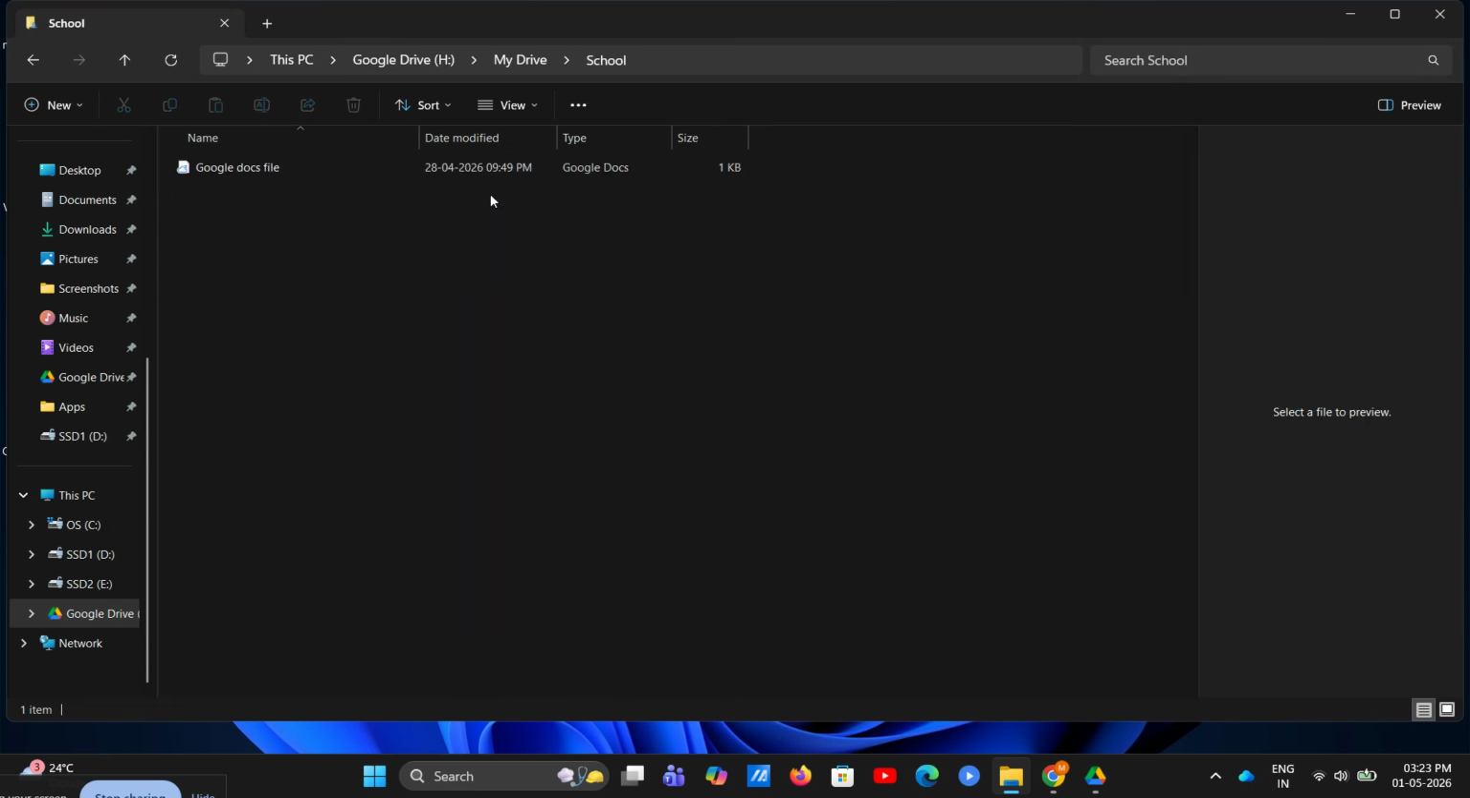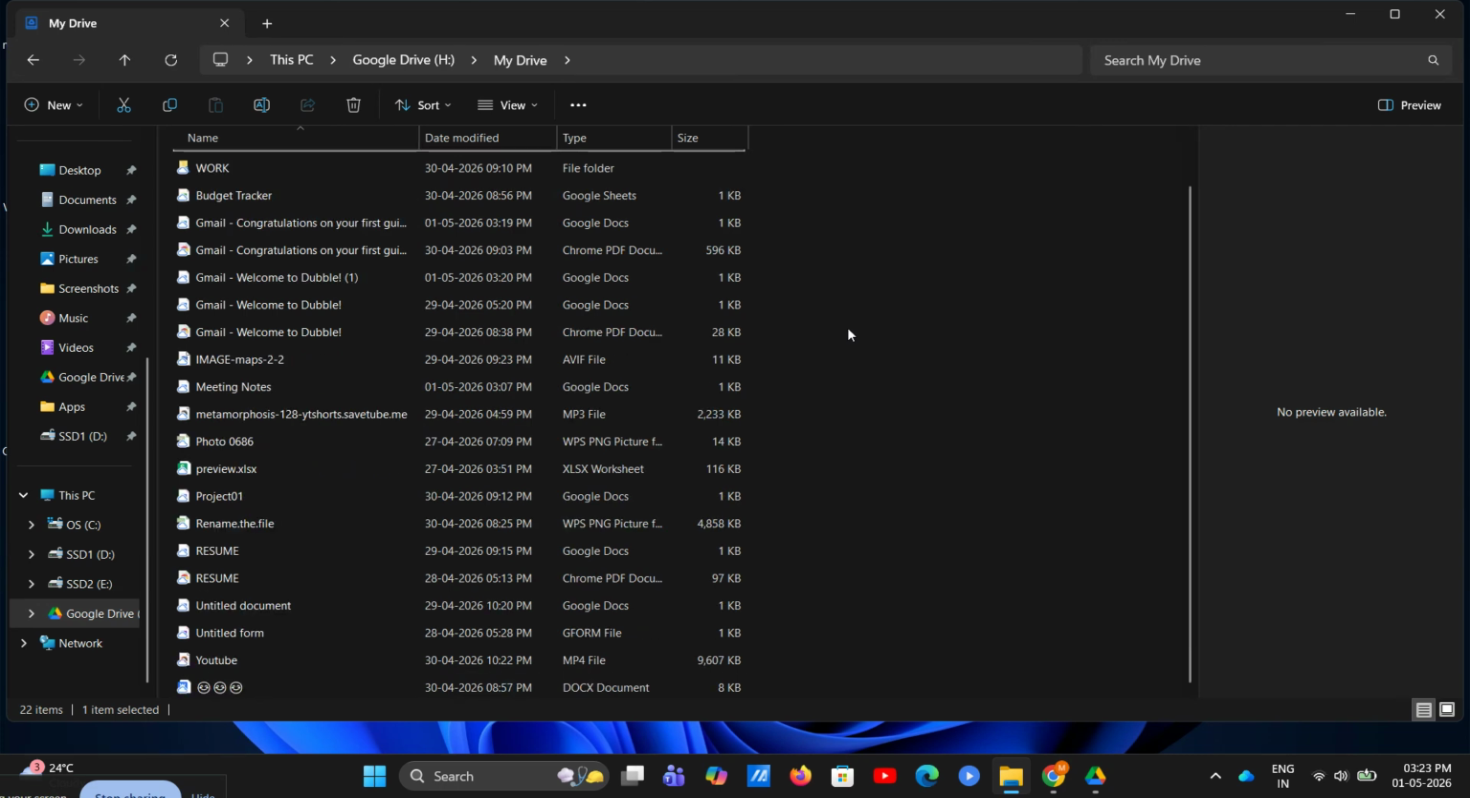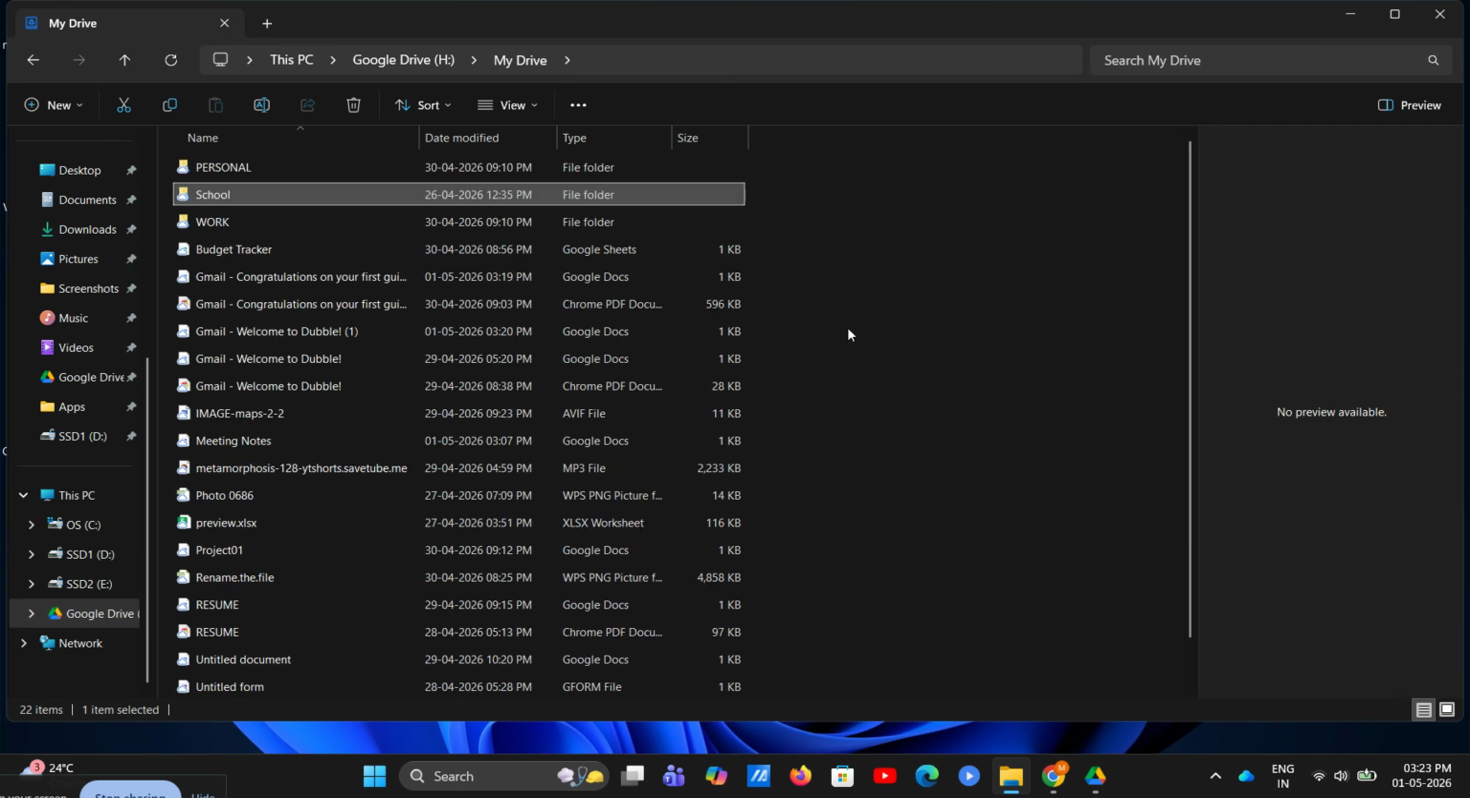One of the biggest benefits here is that your files sync automatically. That means if you add, remove, or edit a file in Google Drive, the changes can sync back to the cloud. It makes your files easier to manage and much more convenient if you use both cloud storage and your PC every day.